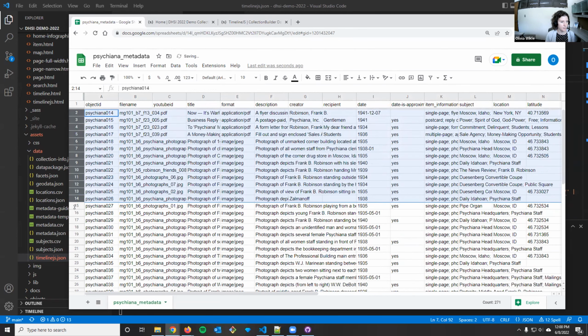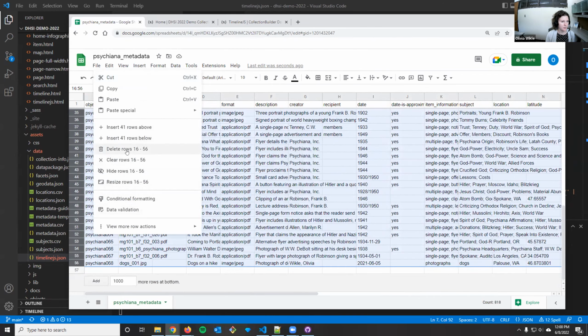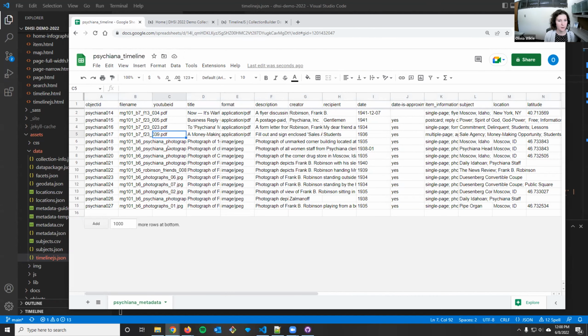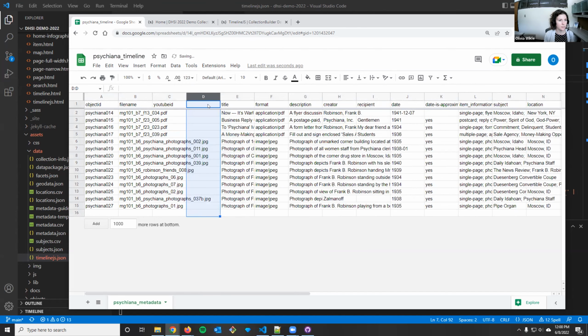And maybe I'll just have 15 items in my timeline, delete the rest. And this will be a new spreadsheet, so I don't want to replace my metadata with it. So I maybe will say Psychiana timeline. And then I want to add a new column called headline.